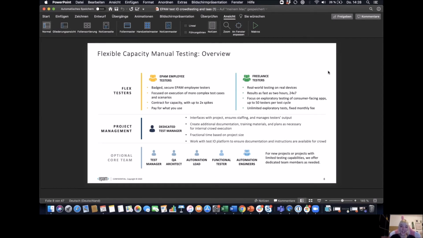you can see that we have our freelance testers here, which I talked about in most of this meeting, which is real-world testing on real devices. You can start in as fast as 2 hours, have 24/7 testing in. And they usually focus on exploratory testing for consumer-facing apps with up to 50 testers per cycle. So like I said, the 30 to 50 testers is kind of our golden mark. The model we have for that is an unlimited exploratory test as a flat rate with a fixed monthly fee.